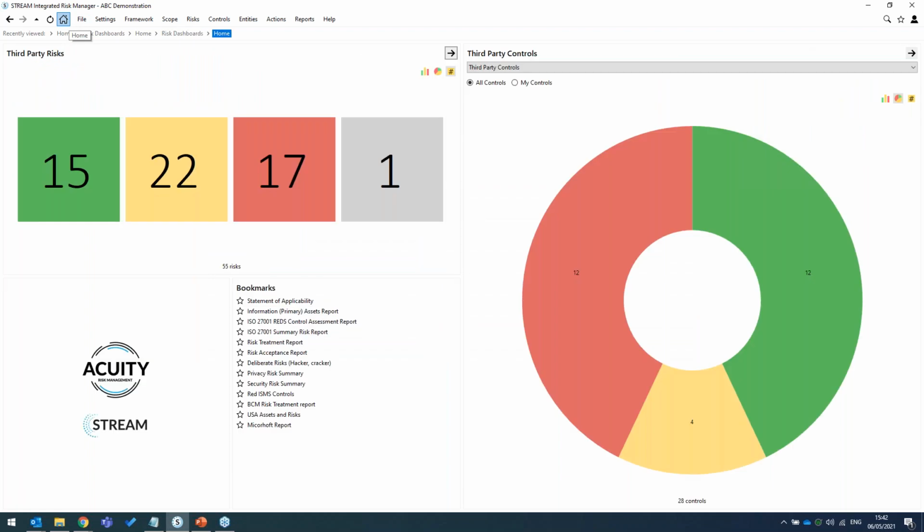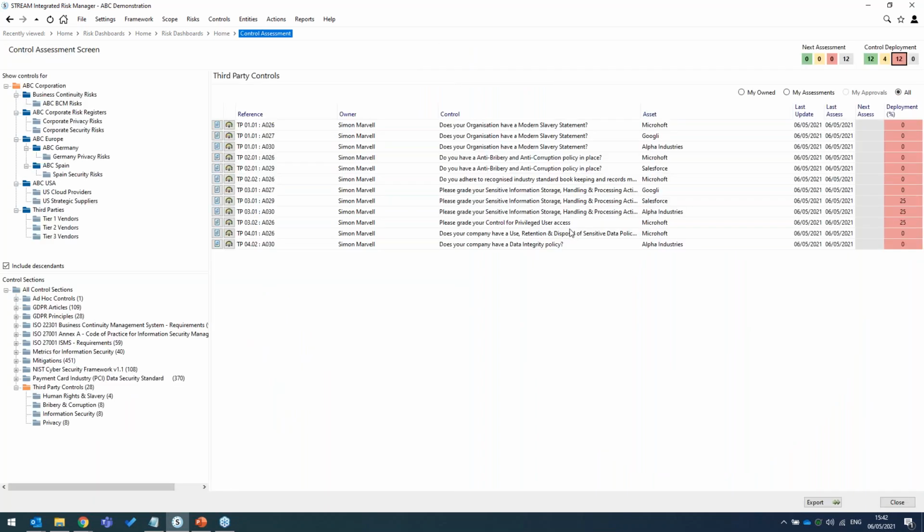Just going back to the home page here as well, you can then see again the third-party controls. We can click through these as well and see the controls with a low control deployment percentage. Here I can see all these controls that have a low control deployment. I can also see them against the different third parties here as well, and their respective control deployments here. So a few zeros, 25%.